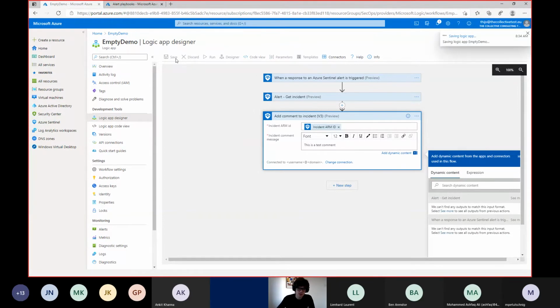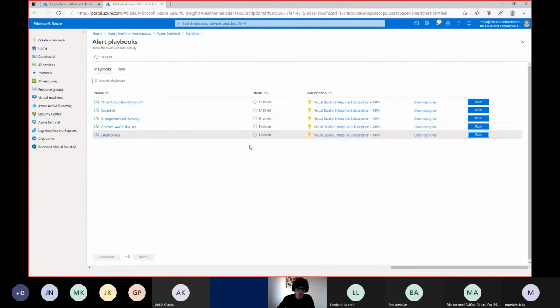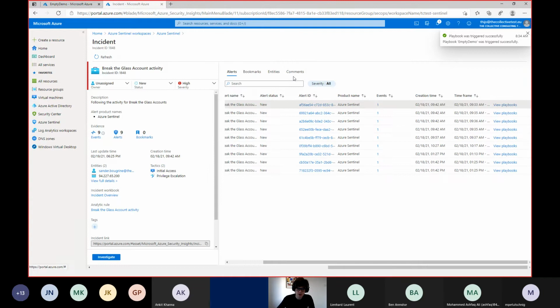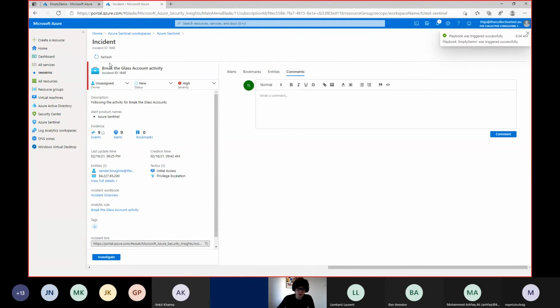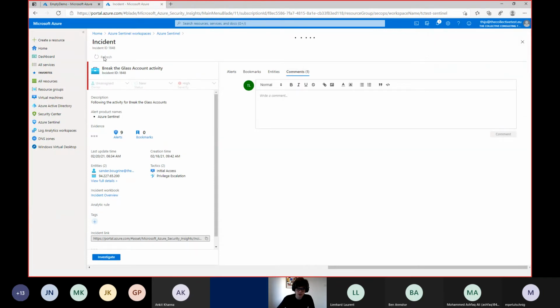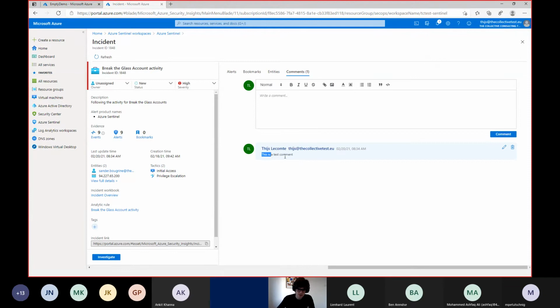If we save this playbook and we run it again from our incident, we click run. If you now go to the incident, we should be seeing a comment here: this is a test comment. So this comment is added from our Logic App. Now, this is a basic example, of course.